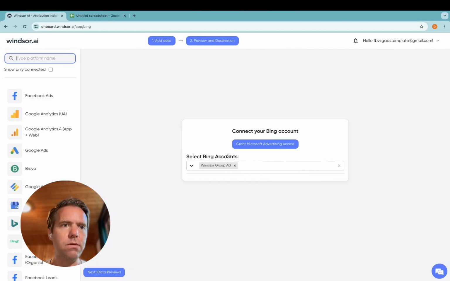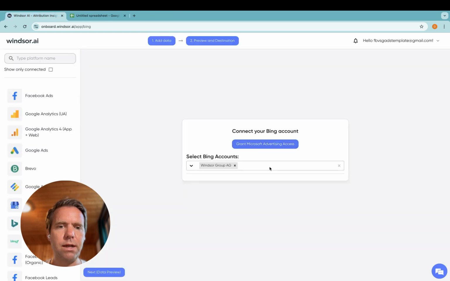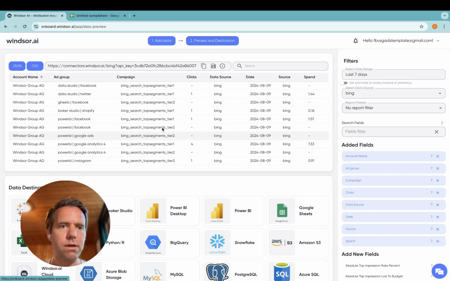As step one, we head to onboard.windsor.ai, and in here, we click on Microsoft Advertising Bing Ads. Then click Grant Microsoft Advertising Access. Select the accounts in the drop-down below, and then step 2, previewing the data.